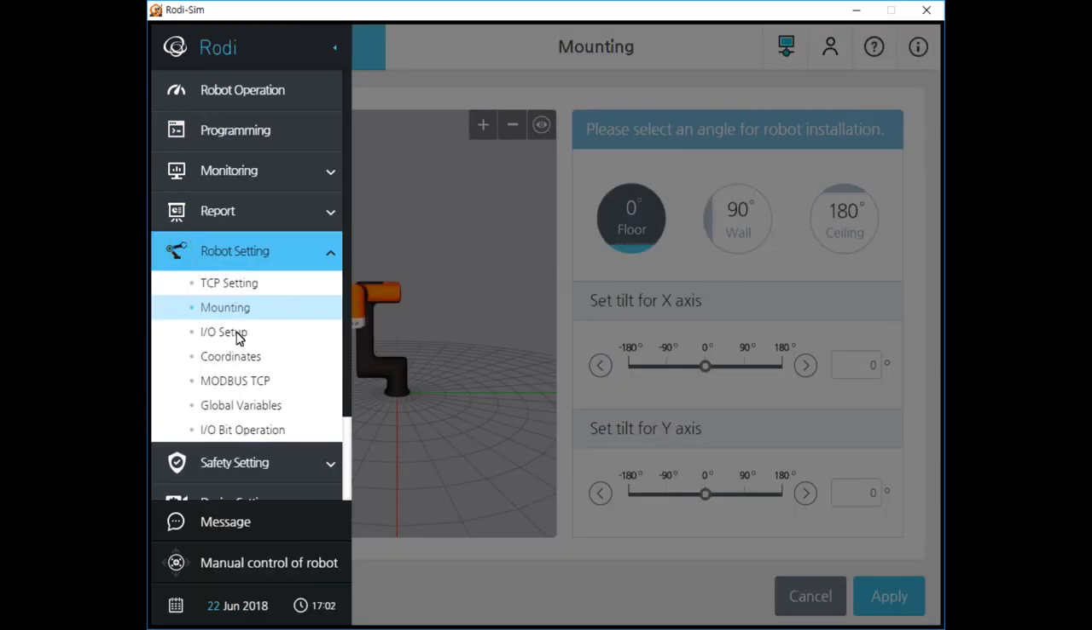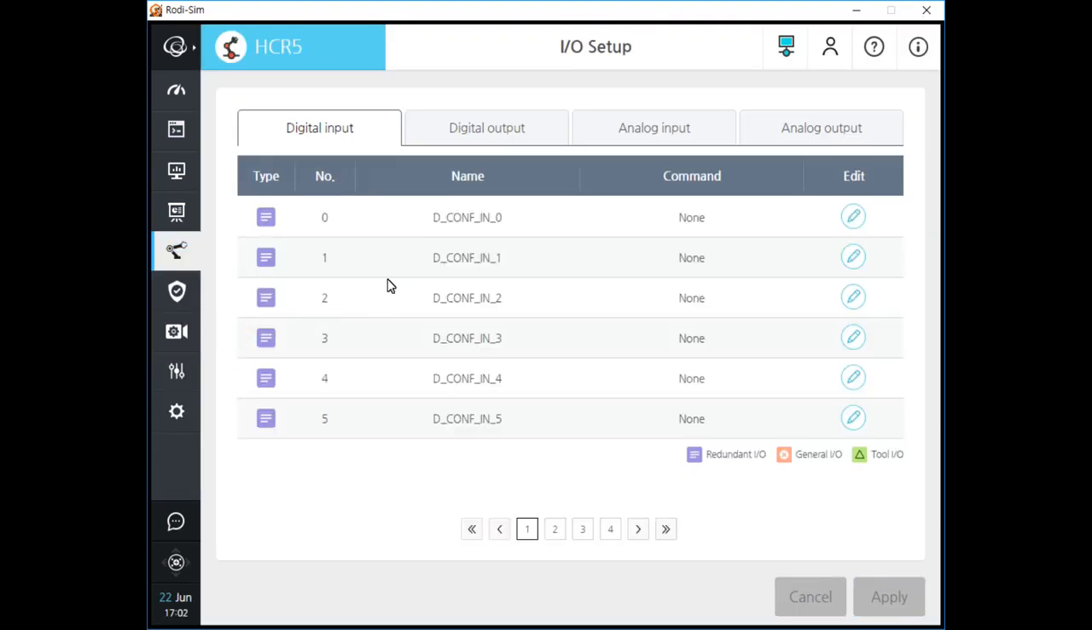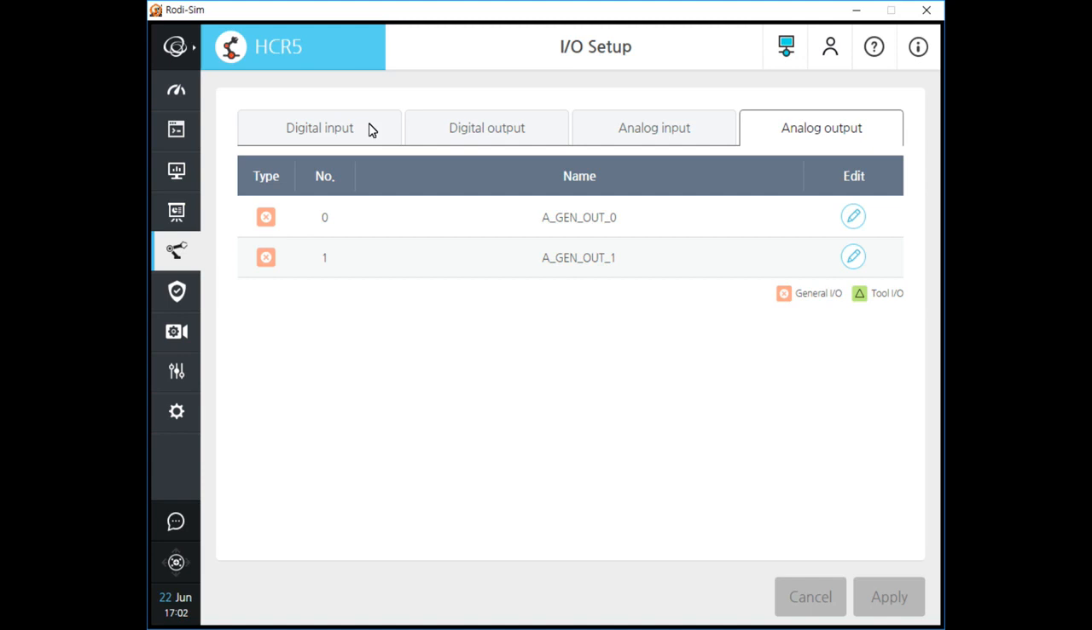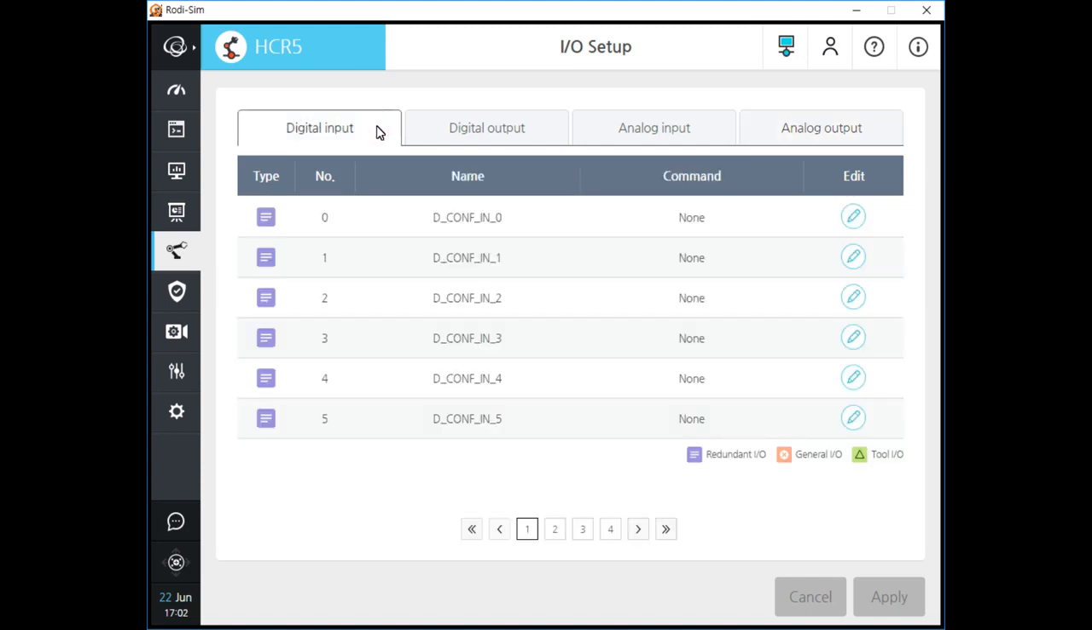On the input and output setup screen, you can see 4 tabs and you can change the screen by clicking the tab menu. You can change the name of each input and output port and assign one of the preset functions.